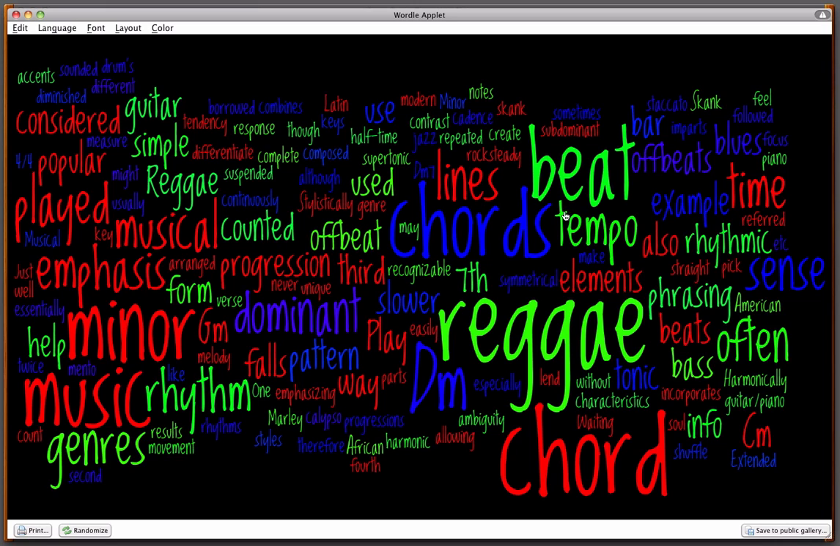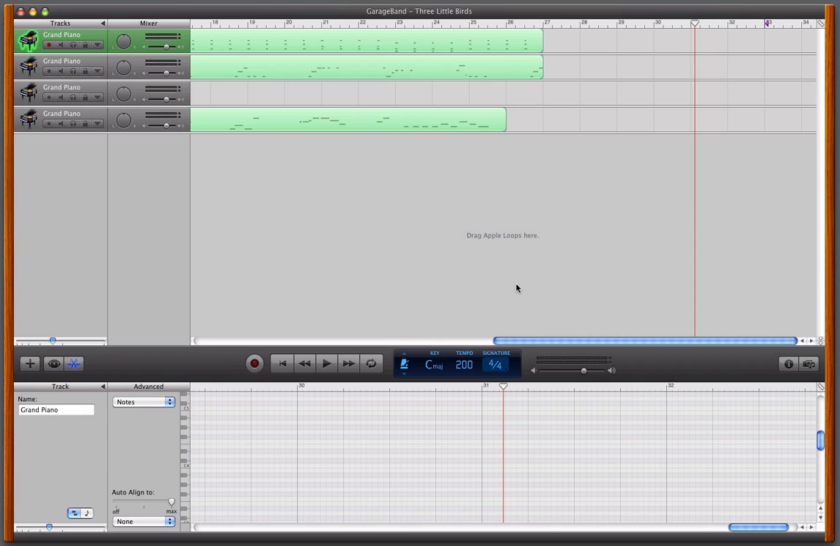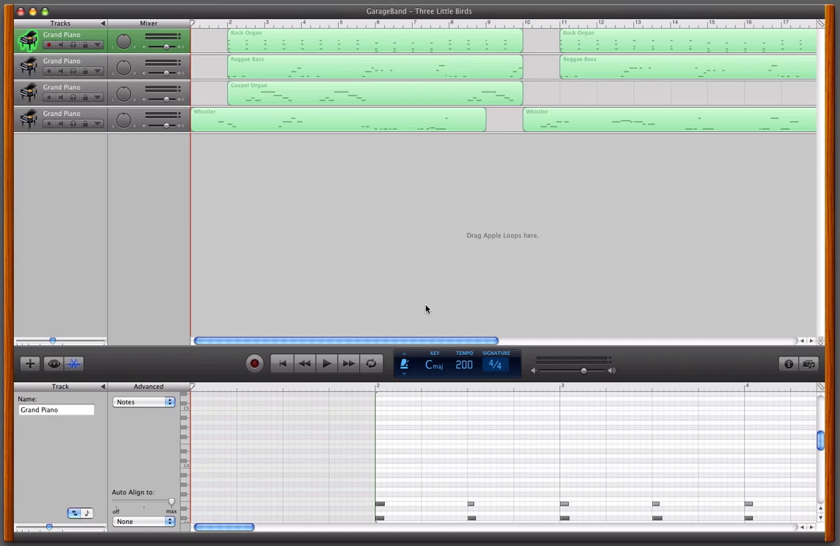So as you can see, the tempo is highlighted, and we've got this word here, it says slower. So I would say definitely we need to be making our piece much slower. Reggae is a really slow style, and we need to make sure that we're incorporating that into our piece.